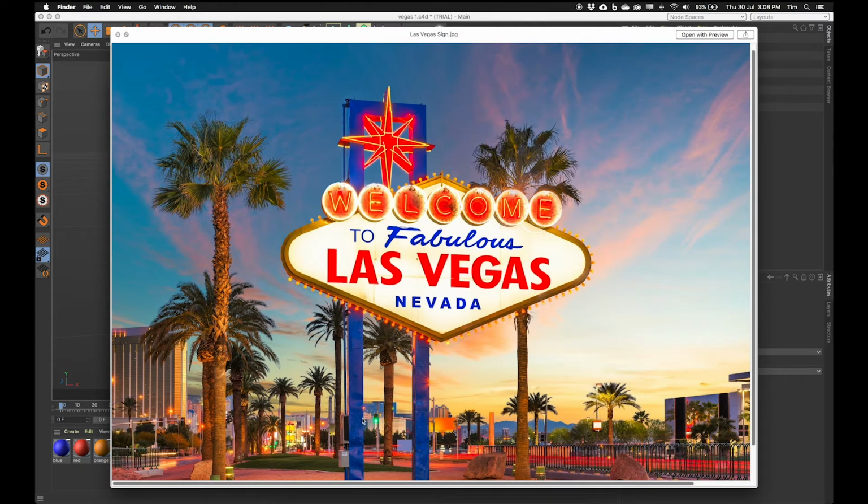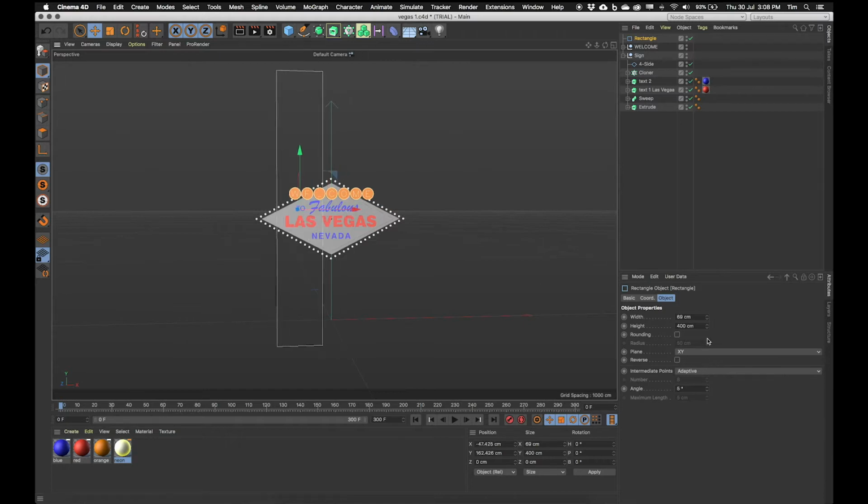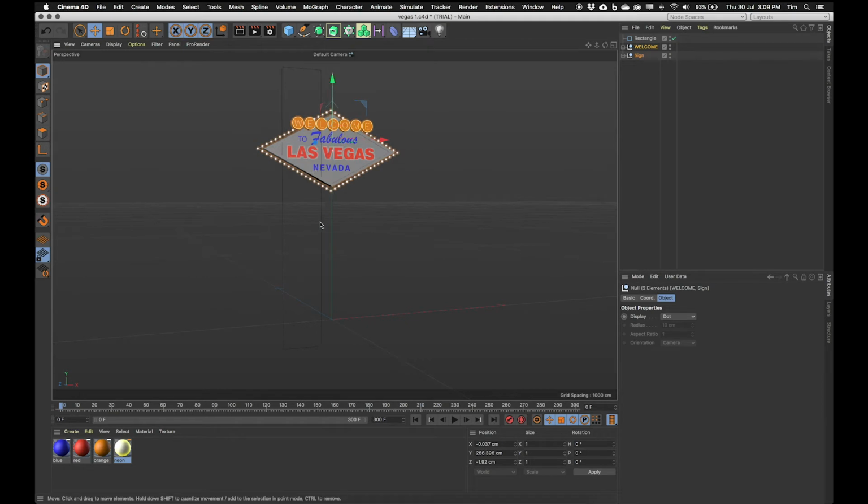Okay, so looking at the base, this blue base of the sign, it's almost a quarter the width of this entire sign. So let's have a look at mine and see what I've got here. Let's shift that off to one side. I'm just going to make it maybe a little narrower. That looks pretty good. I'm going to grab the sign group and the welcome group and just move those up so they're sitting up near the top.